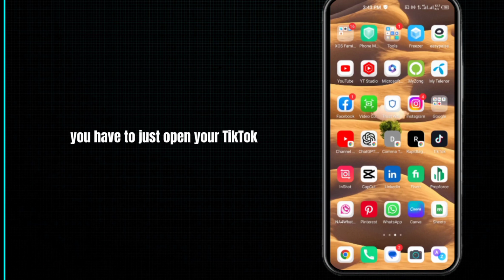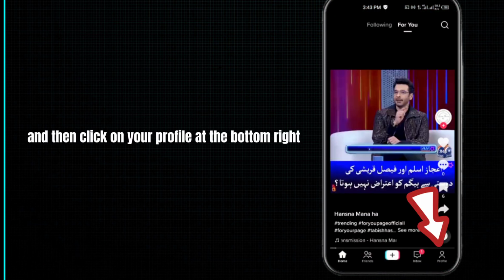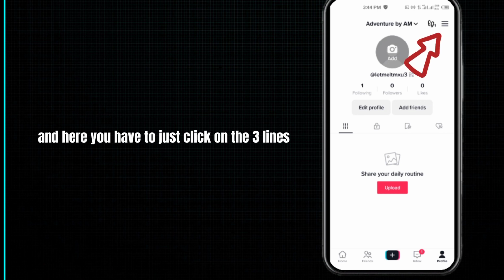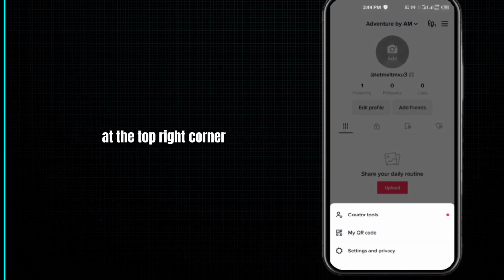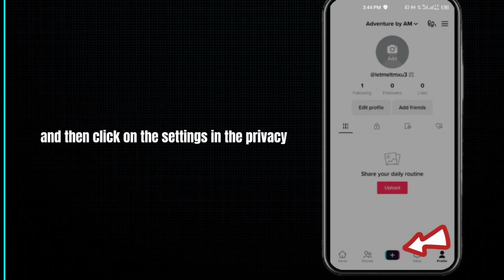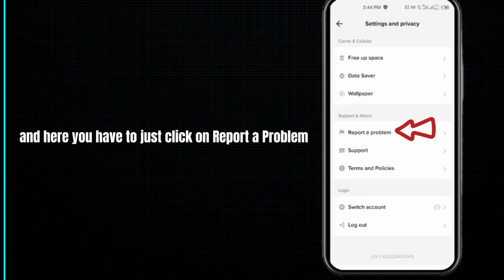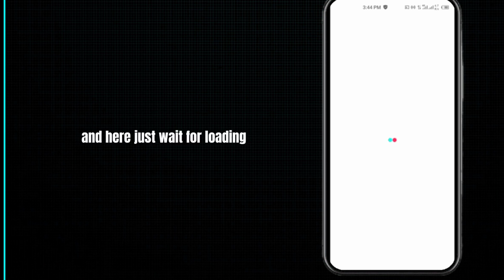You have to just open your TikTok and then click on your profile at the bottom right corner, and here you have to just click on the three lines at the top right corner and then click on the settings and privacy. Doing so, you have to just scroll down and here you have to just click on report a problem, and here just wait for loading this page.